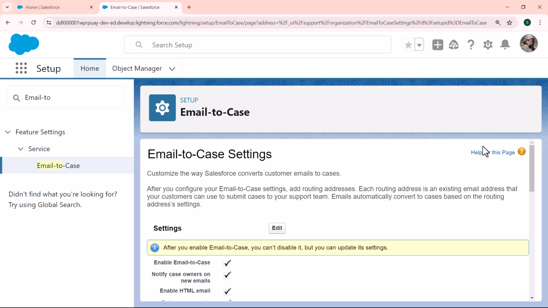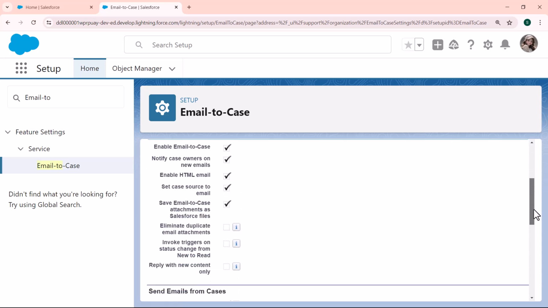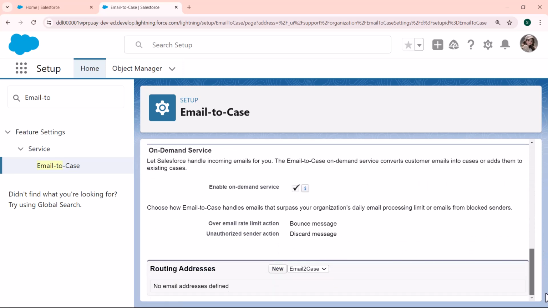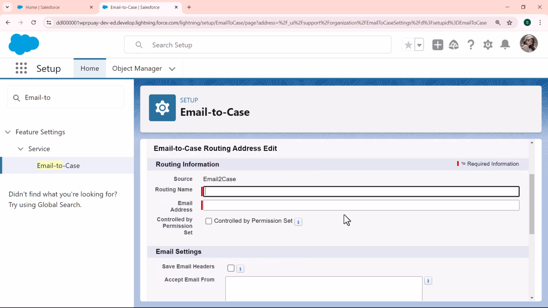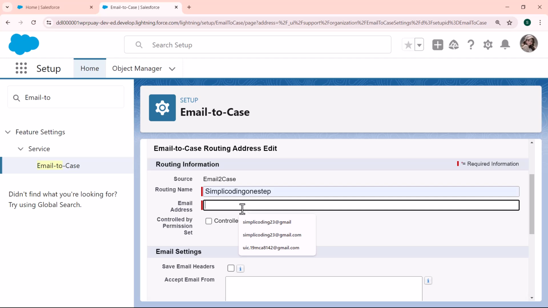Now we come back to our Email to Case settings page. Scroll down and here we can see there is a Routing Addresses section. To create a new routing address, we click on the New button. Now here you can see the Email to Case Routing Address section. Enter the information related to the routing. First enter the routing name. Here we are entering Simply Coding One Step, and then enter the email address.